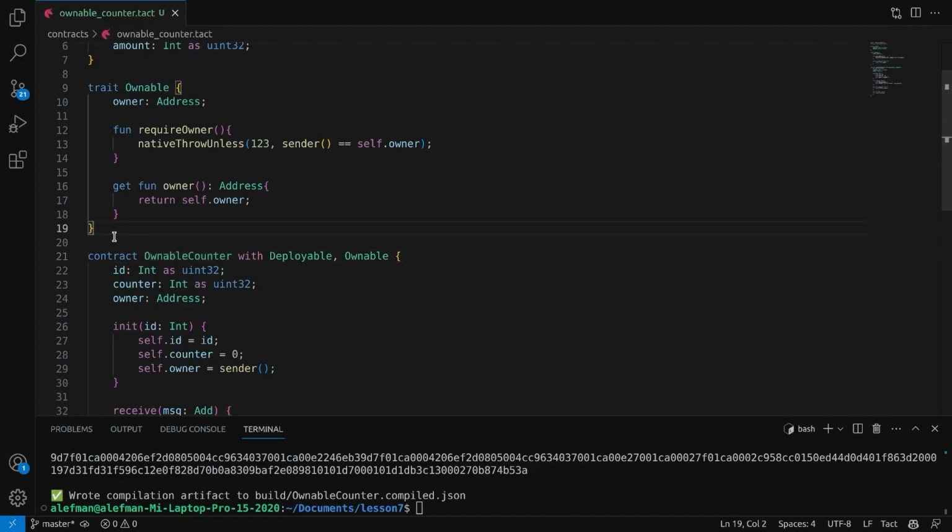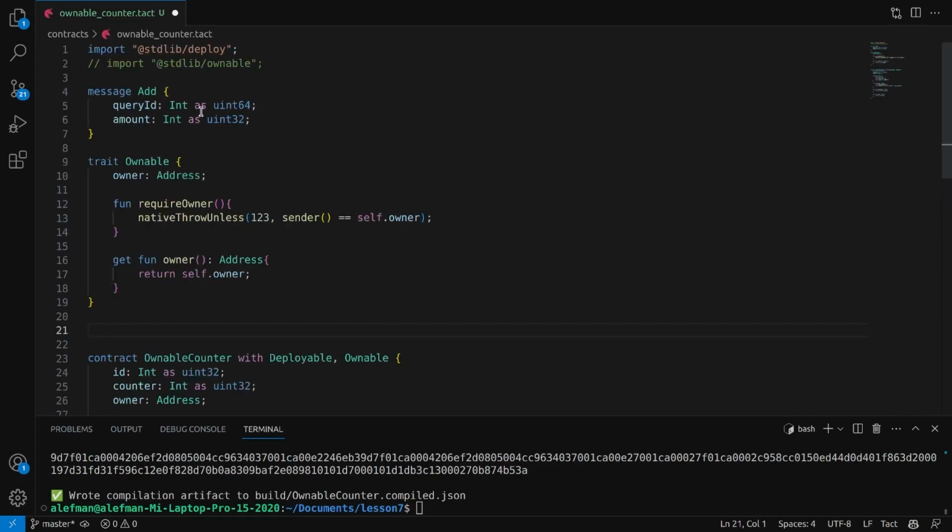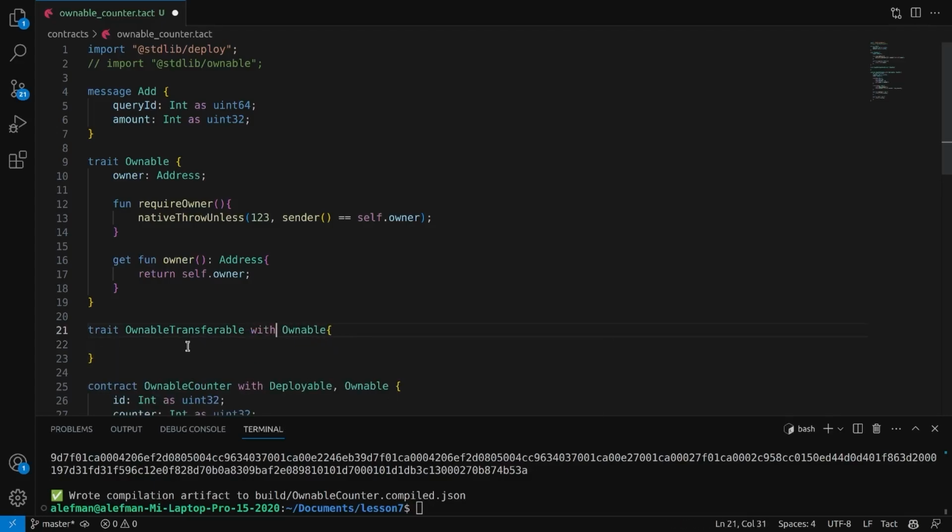However, there are also other traits in our library, which we have commented out for now. One of them is the OwnableTransferable trait, which not only allows setting the owner, but also changing the current owner to another one. It works like this. We write the OwnableTransferable trait. It inherits from the Ownable trait and also needs to declare the owner variable. However, all other methods are implemented by default.